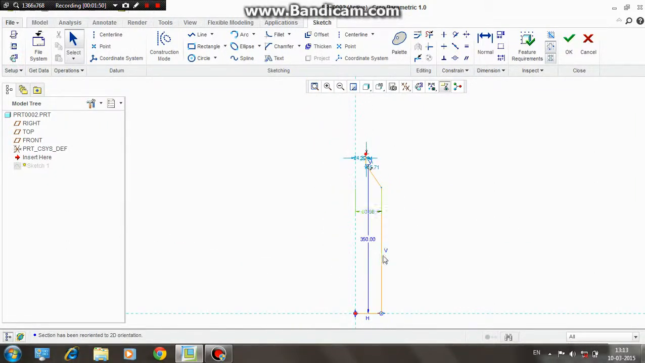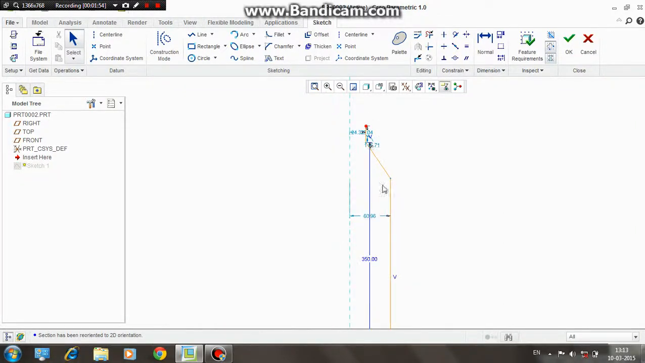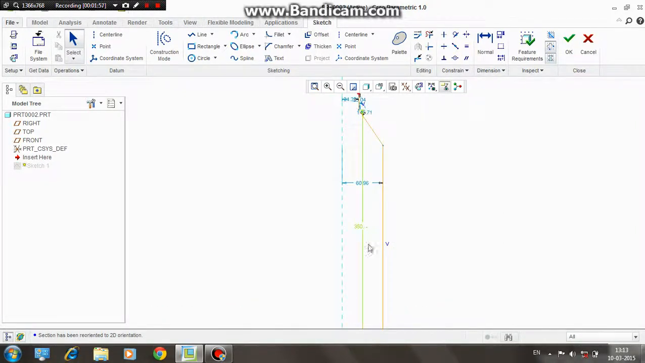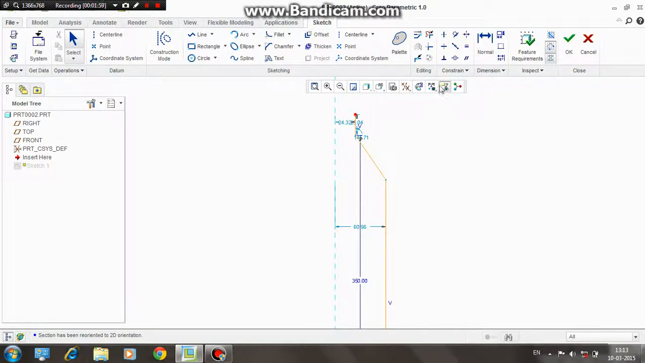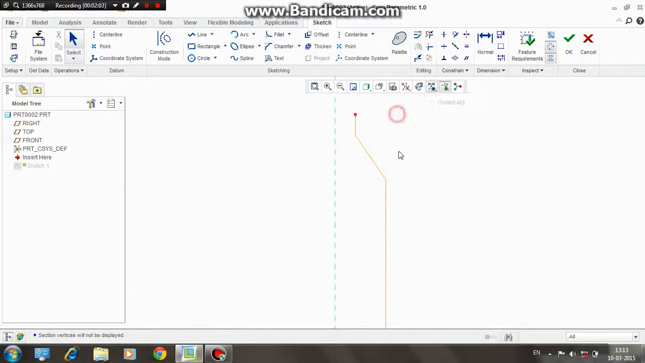I have just taken the rough dimension of this diameter. The length I have specified here 350. Okay, this is the simple cross section, let me turn off these dimensions. You can see this is the simple profile.